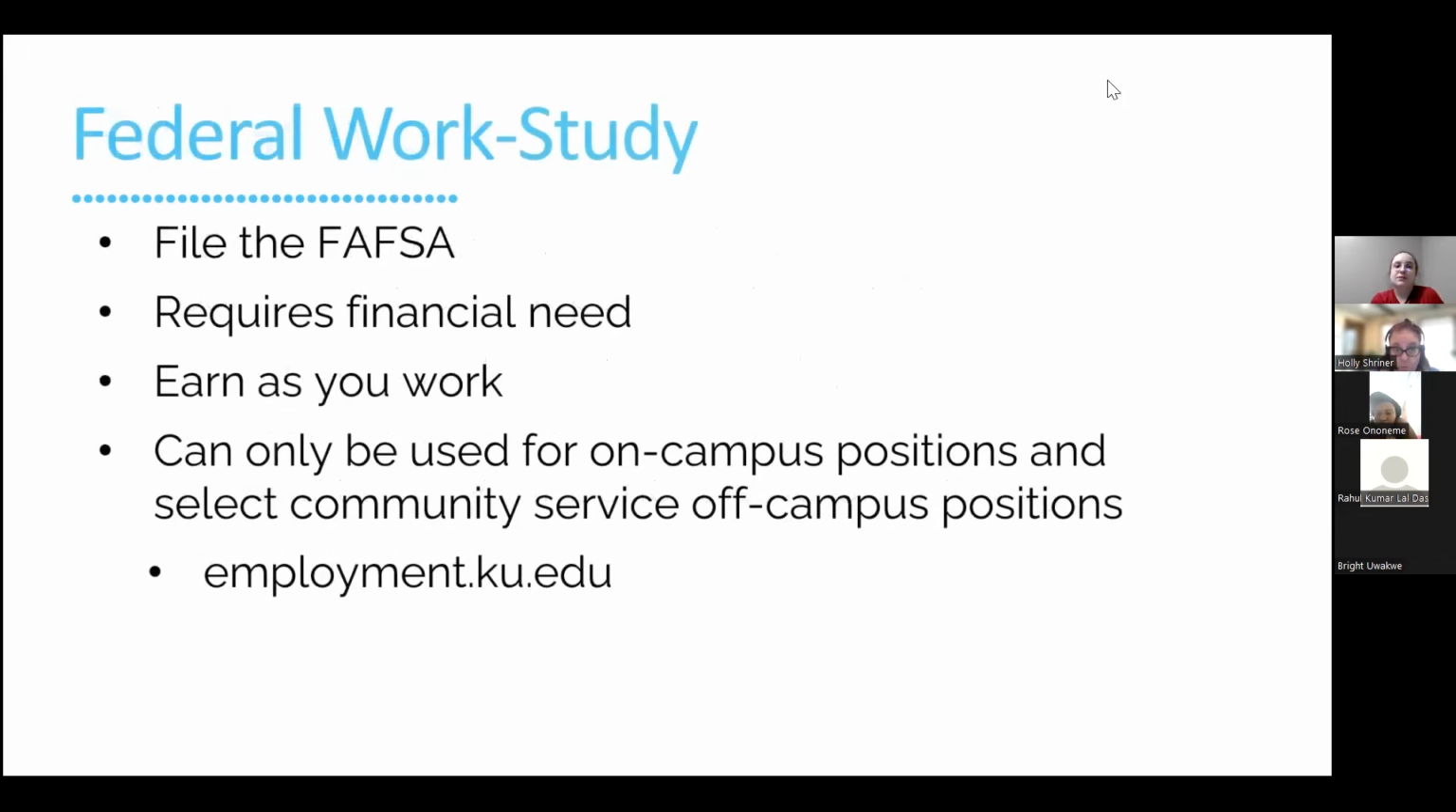Another type of funding source is federal work study. So this one also requires that you file the FAFSA and have financial need. It is going to require that you have an on-campus position, or there are also some select community service off-campus positions that are eligible for federal work study. So this is going to be a form of aid that you'll receive as you work. So it'd be something that you get in a paycheck. It wouldn't be something that's applied directly to your charges. And you can take what you make to go and pay your tuition balances, but this is typically going to be coming from a paycheck.